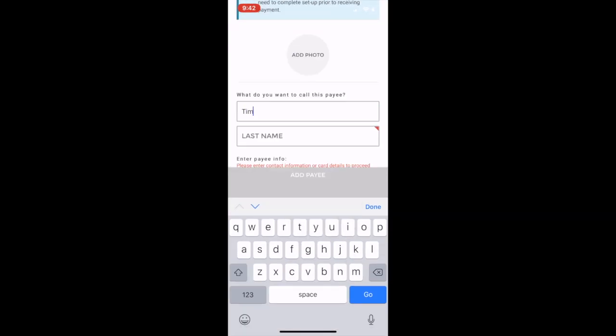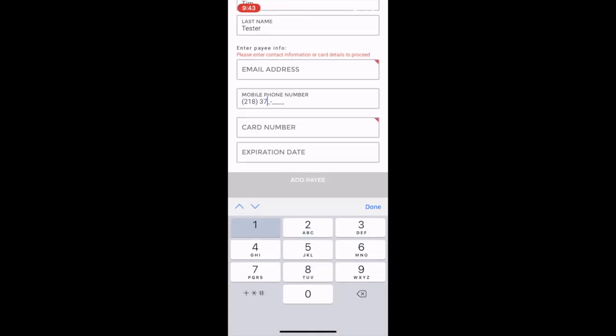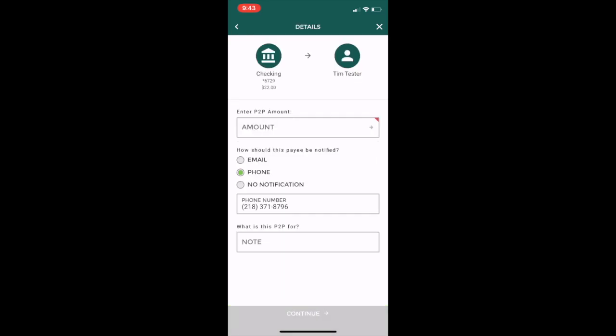Here is where you will set up your payee's information. If your friend is with you, you may choose to hand the phone to them to enter their debit card number. Or you can simply send them an invite link so they can enter their number on their own device, like we will do in this example. Now enter an amount, how you'd like the payee to be notified, and a note if you'd like.